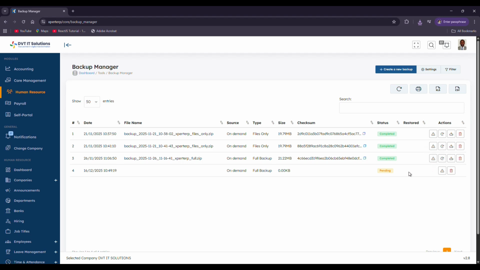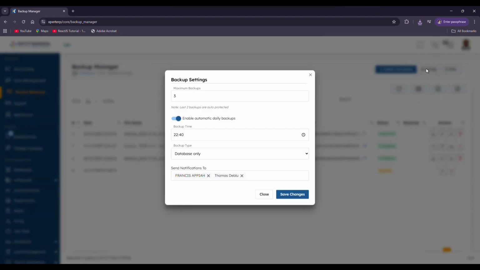Finally, let's look at how to automate your protection. Under the Settings tab, you can enable automatic backups. Here you can set a daily backup time and choose your preferred backup type. You can also define your retention policy.